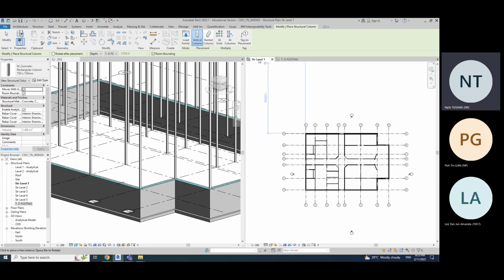Okay. Now, before we proceed, just let me ask you a question. I am drawing a pier to support my columns. Just refer to how we drew this foundation wall. I'm working on my structural level 1. So what should be selected over here, depth or height?